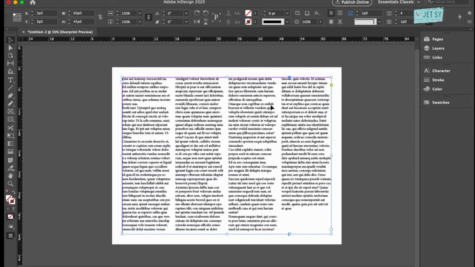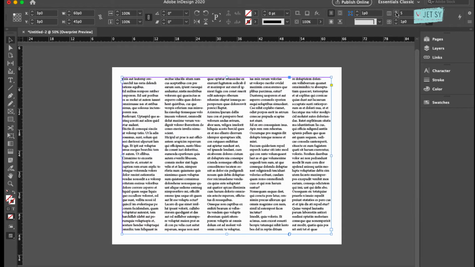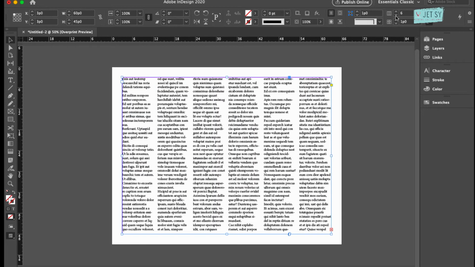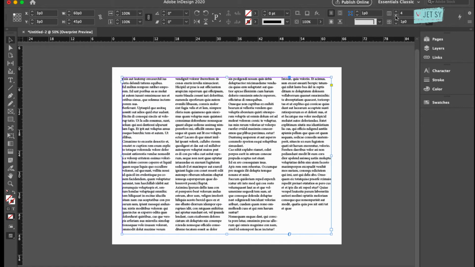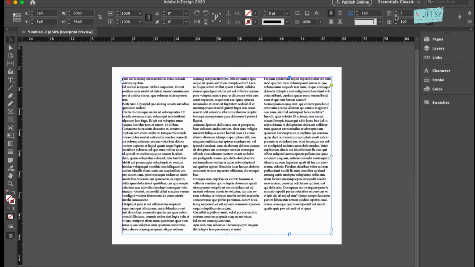Another way to do this is to just go up here and you can change the columns here from 6 to 5 or 3 or whatever. And that's it, very easy. So there you have it, another quick and easy design style for you.